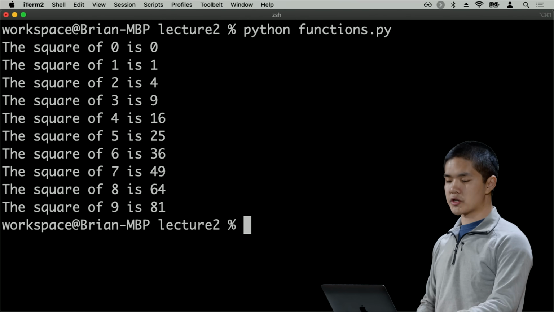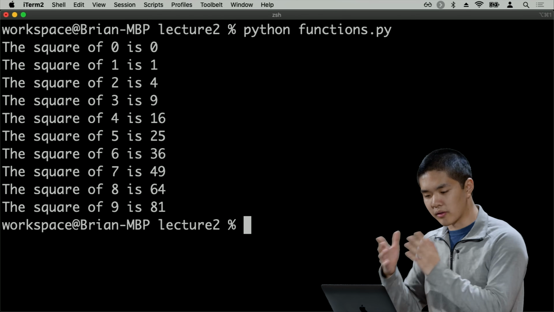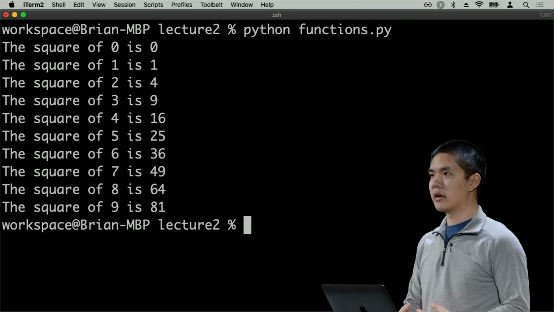So I can run python functions.py, and here's what I see. The square of 0 is 0, square of 1 is 1, 2 is 4, so on and so forth, all the way up to the square of 9 is 81. So we've now written a function and been able to use it.